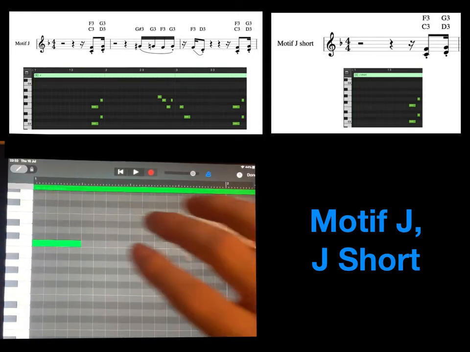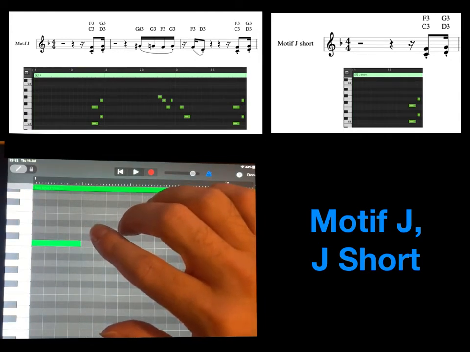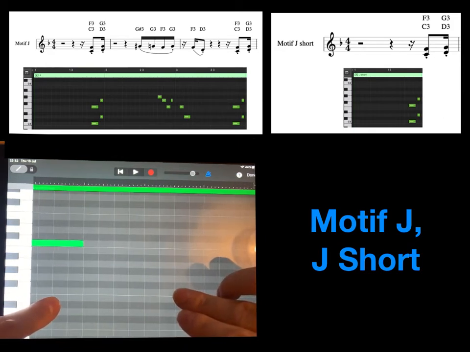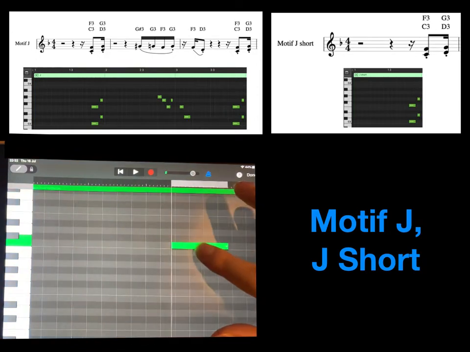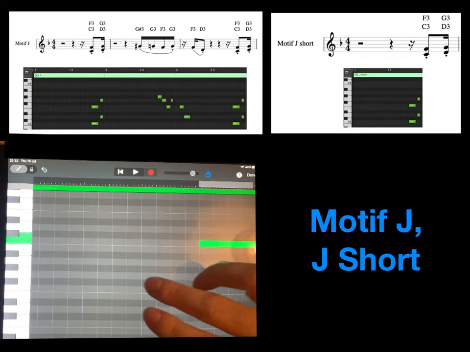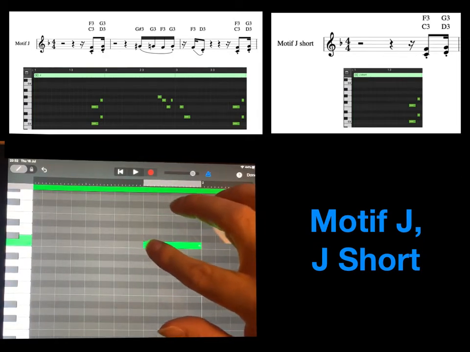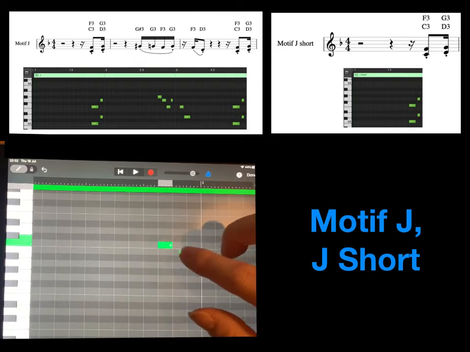So my first note is not actually at the beginning of the bar, it's right near the end. It's one tiny box inside beat 4. So I'm going to move that along. This is only going to be 1 box long, this note. And it's 3 boxes from the end of the bar.